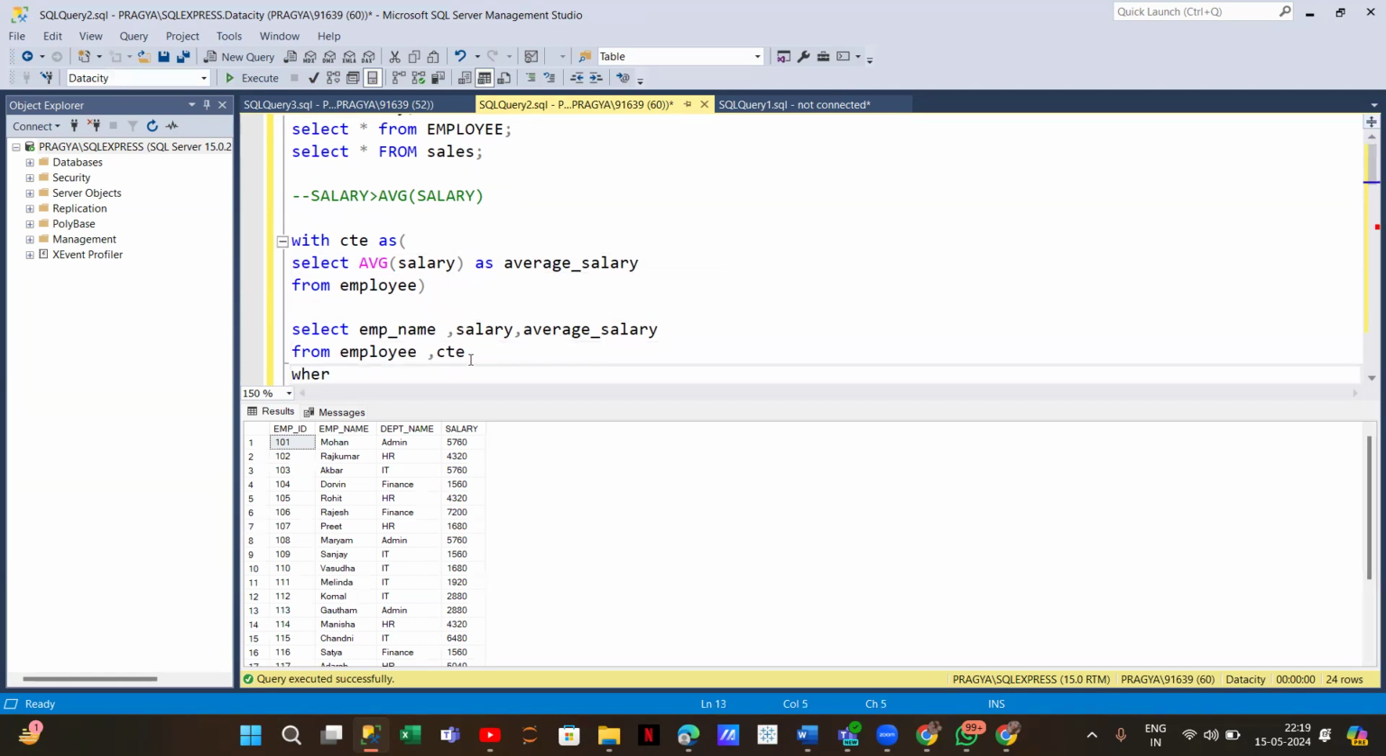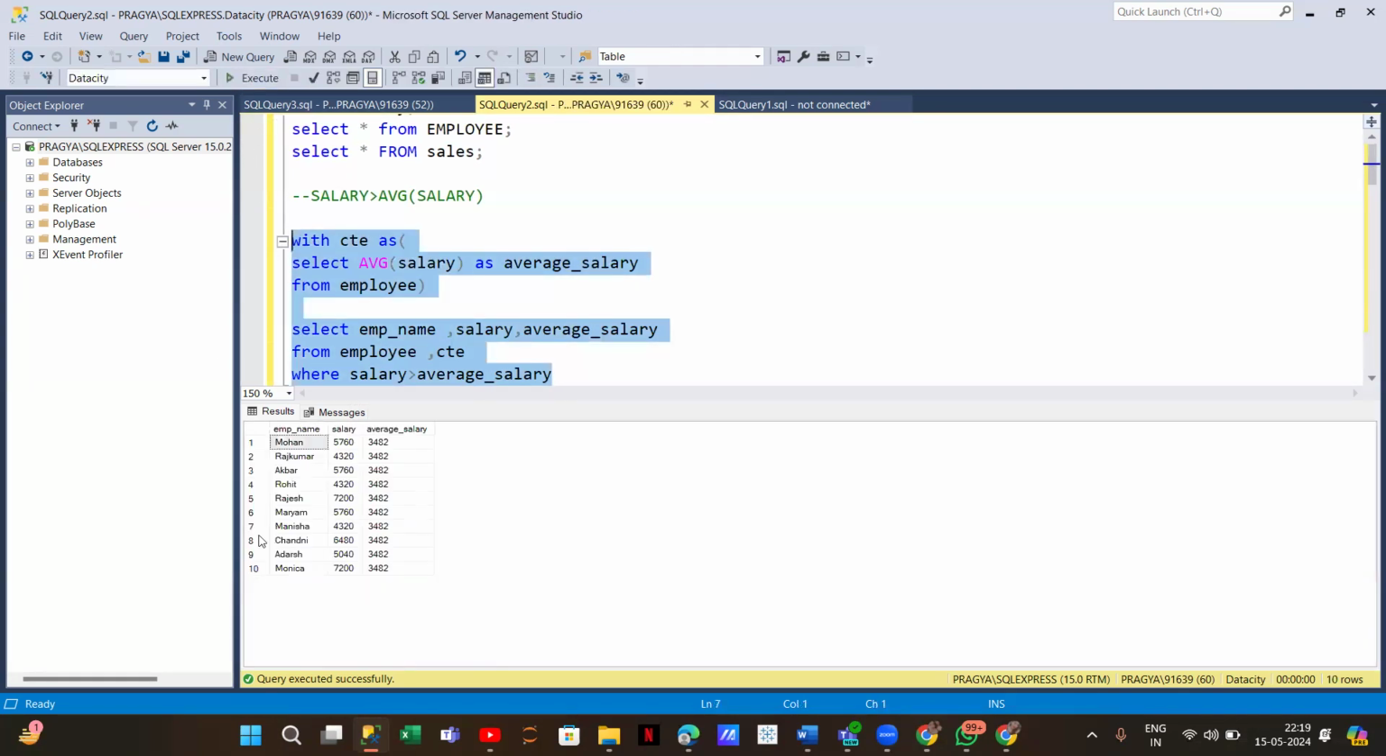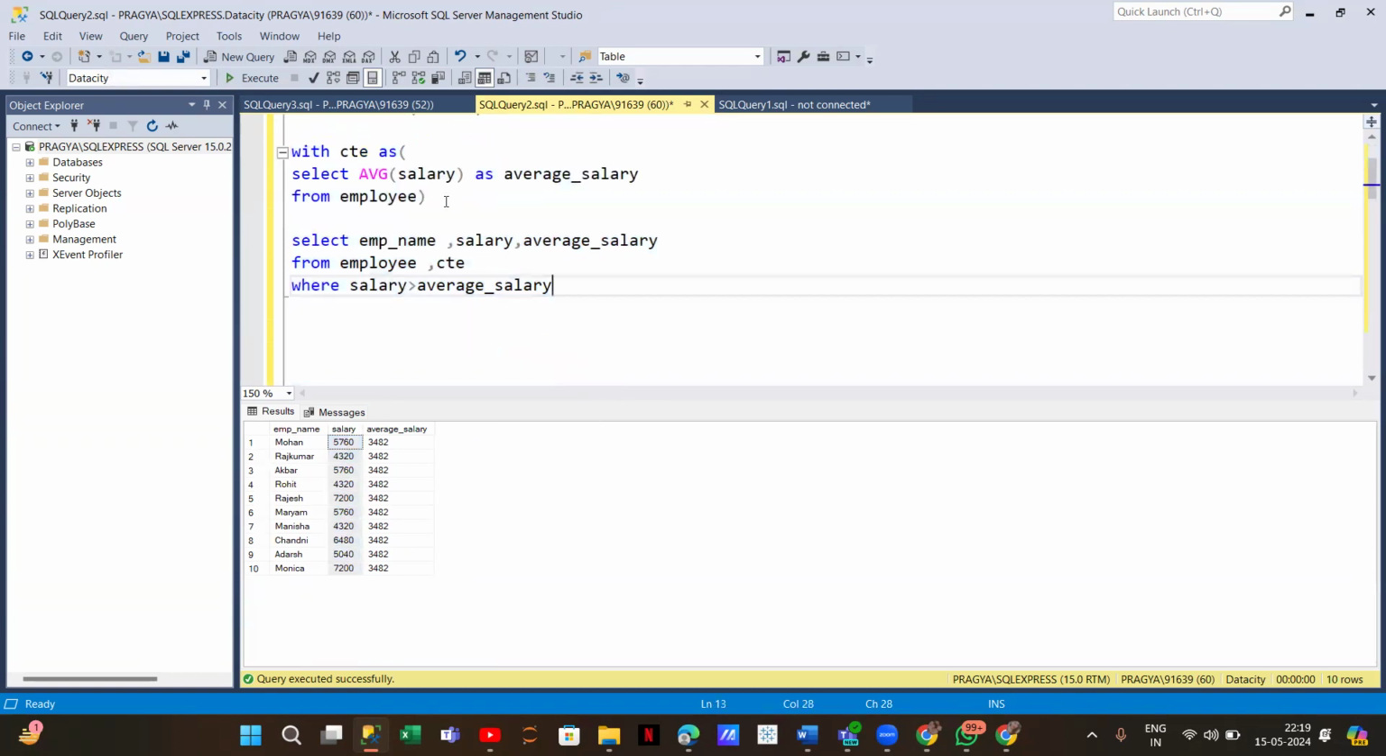Okay. Now my where condition is where my salary is greater than what? We have given the alias here. So salary is greater than average salary. Now if I run this, I will get all those employee names whose salary is greater than the average salary. You can compare. This is the average salary and these are the employees whose salary is greater than that. Any confusion to anyone? You can ask me.